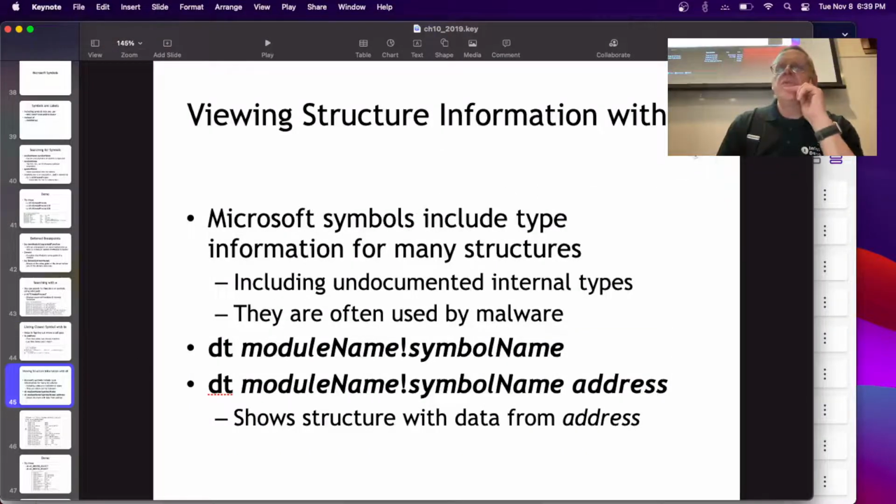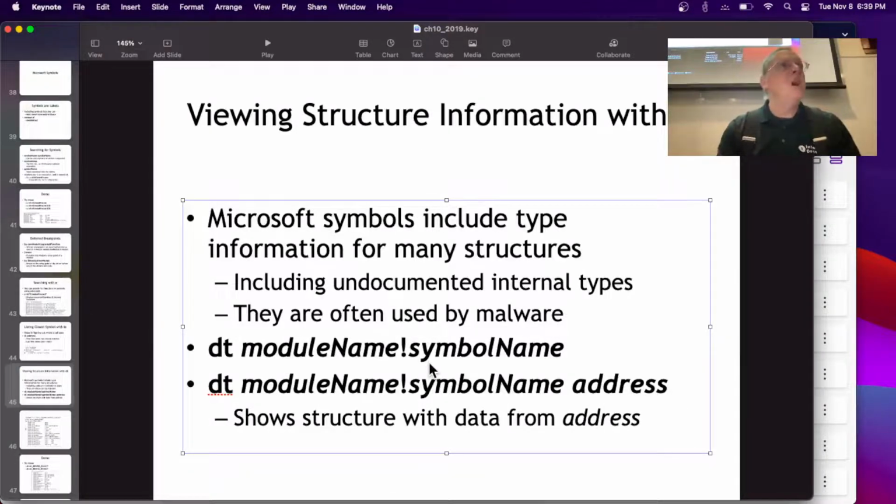You can view structure information with DT. This will give you type information about structures. And so this would be the same thing: module name, bang, symbol name, or an address. If you refer to just this, you'll get the structure of the object. And if you add an address, it will take the data at that address and load it into the object.